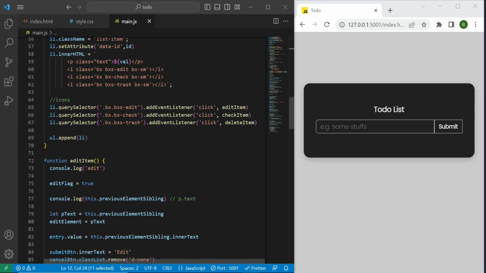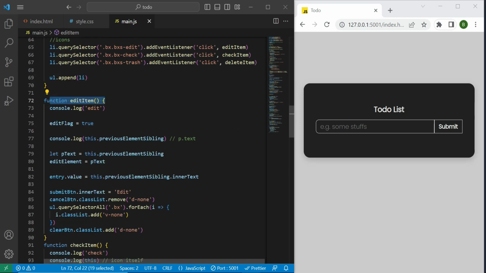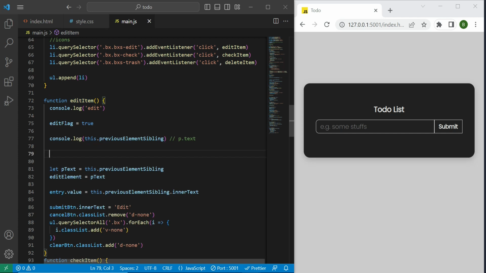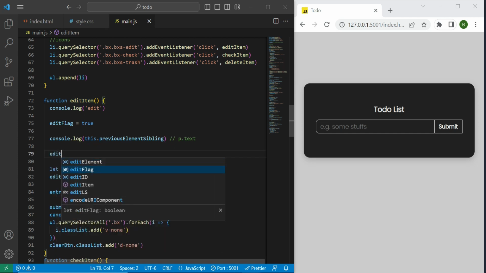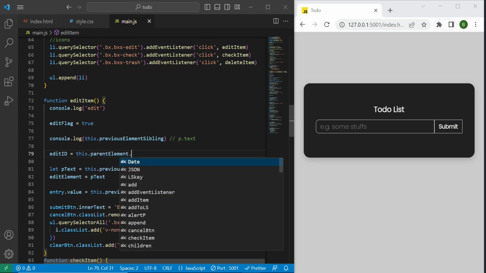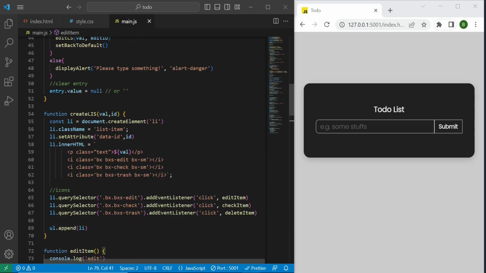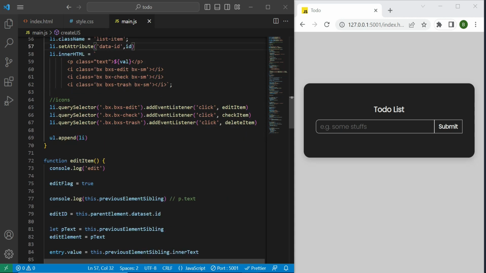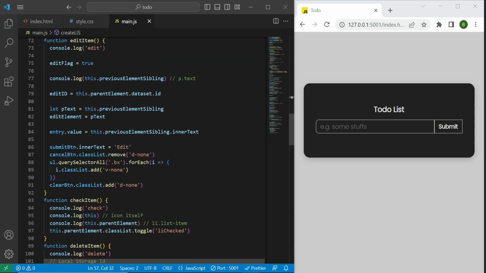So after that, inside of right here, edit item, we need to get access to that edit ID. We need to make this edit ID global. How can we do that exactly? Well, this parent element dataset.id. Why? Because my list item, when I create a new list item, I'm creating a new attribute for that list item that I just called data-id, and I'm passing or saving the ID inside of my list item. So that's the way that we are making that edit ID global.